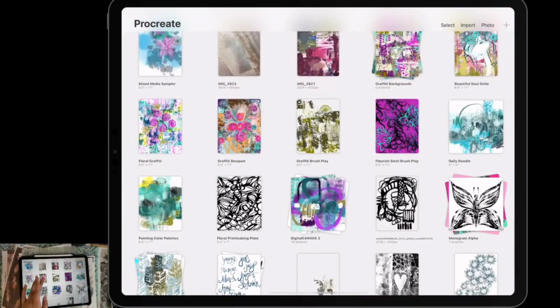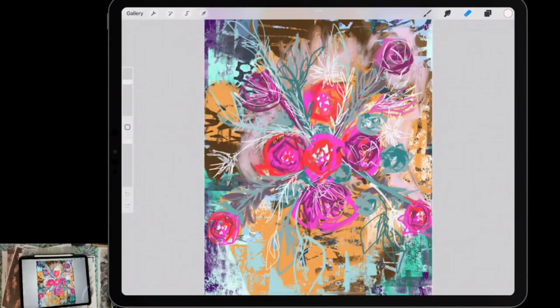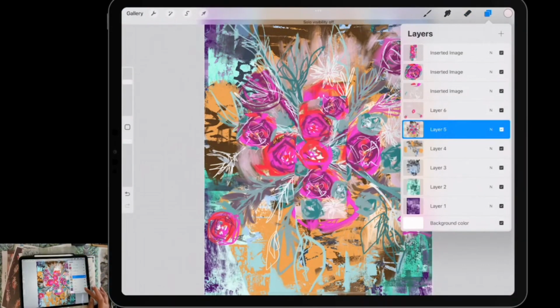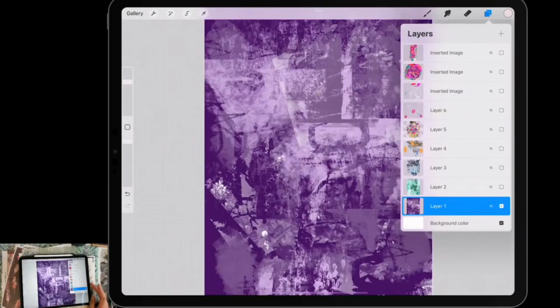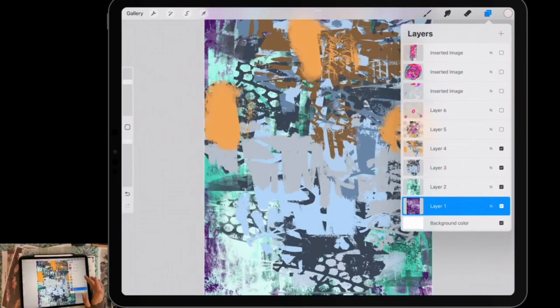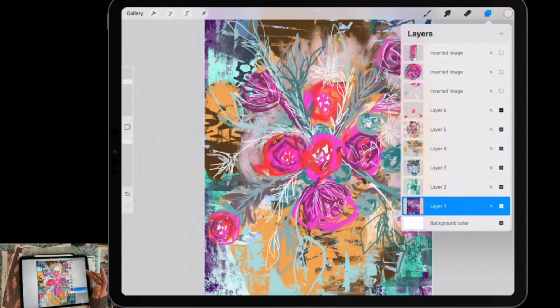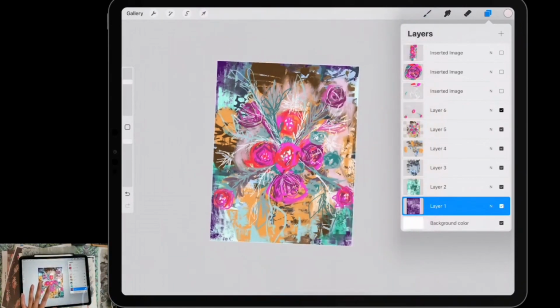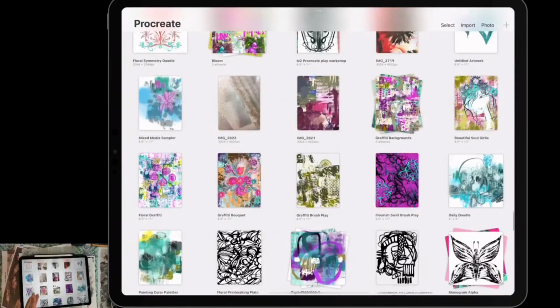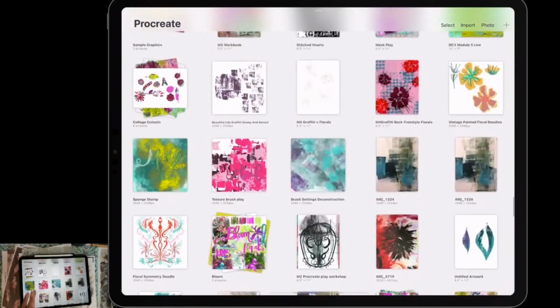Oh, here. These graffiti bouquets. So underneath these, all the layers, let's hide everything. We'll start and show you. Okay, let's start with one. So we'll definitely talk about creating all of these textured backgrounds, and then how you can build upon those to draw and to paint different things, whether your subject matter is florals or something else. It's totally up to you.